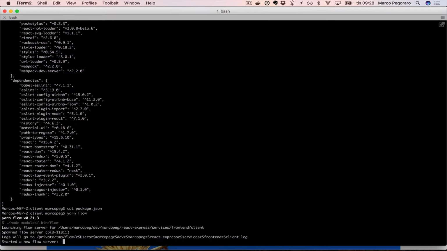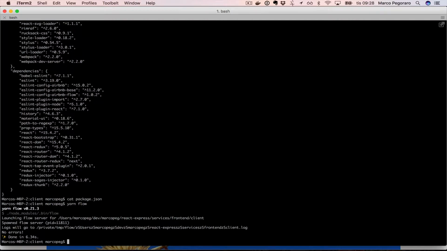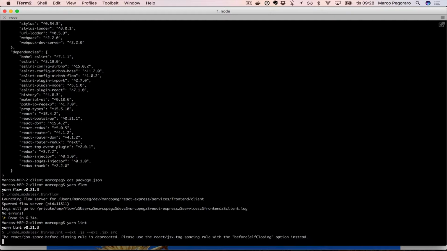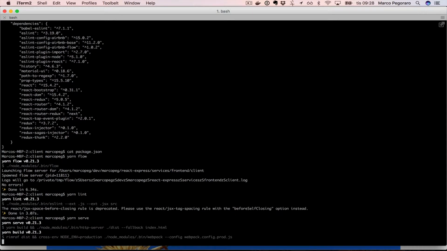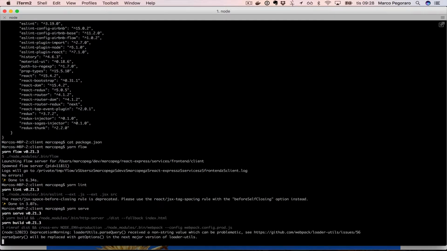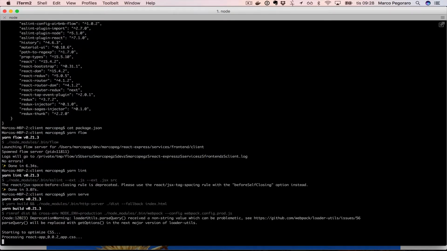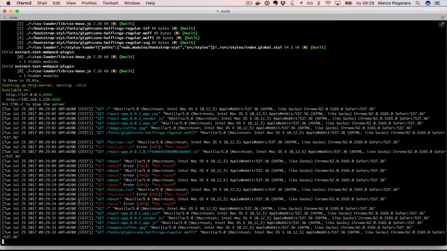Yarn flow. This is going to run Flow type and check if our code is correctly set up. Yarn lint. This is for the code style, like indentation and unused variables and stuff. Everything seems nice. And at this point I will try yarn serve. This is going to launch a new server together with the build. The first step is going to create a distribution of our application in the dist folder. Yeah, so the server is working.